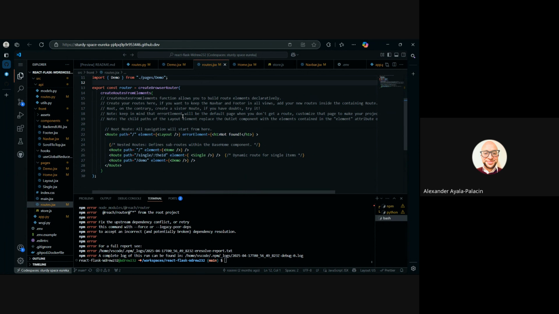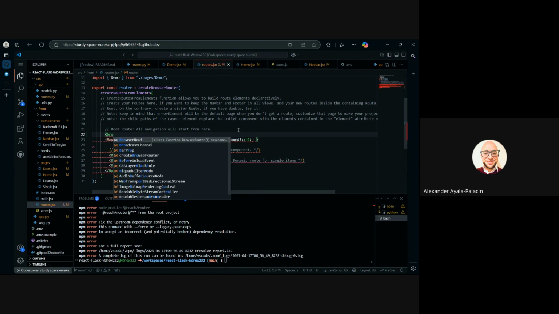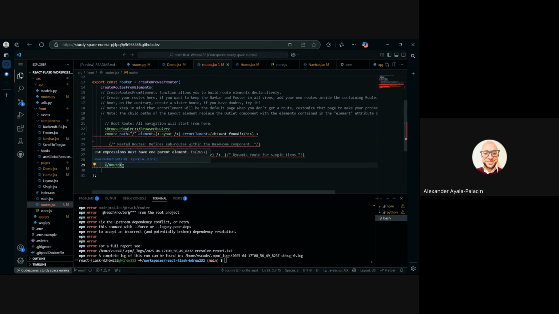Try putting after line 21, but before that, I'll put browser router. It's like a div, but instead of that, it's browser router. Put a caret and then browser router, capital B, capital R. And then put the closing tag after line 29. You have to take away the closing tag on line 22, and put it after line 29.